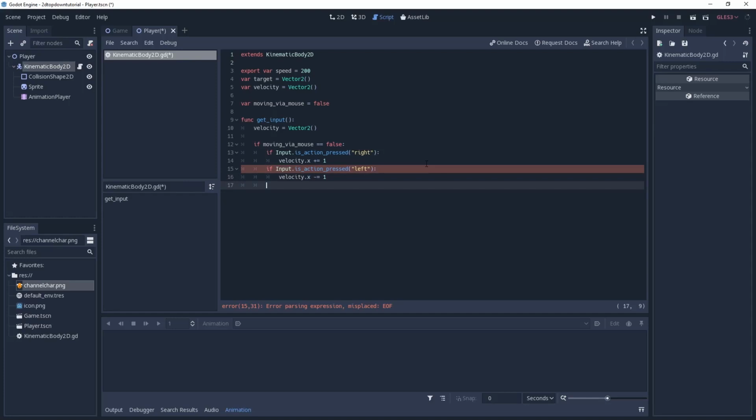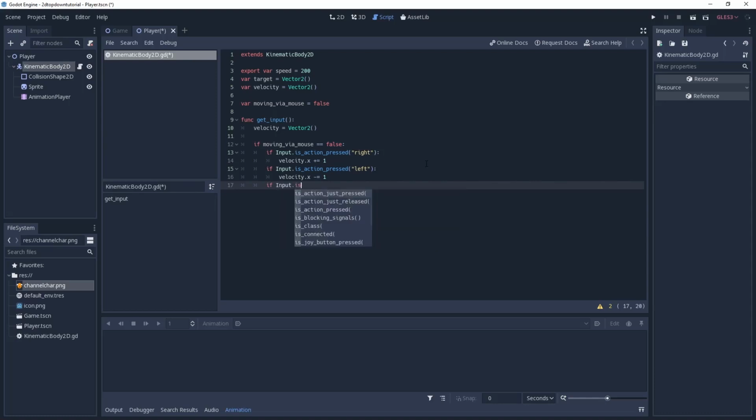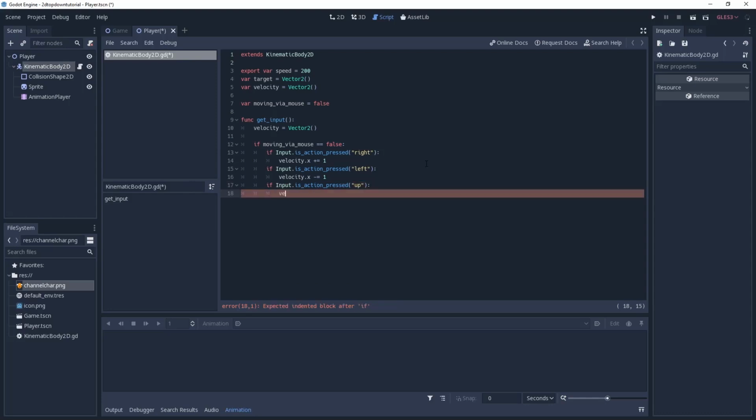Right. So now we need to do the up and the down direction. Actually, in Godot, the negative direction is up and the positive direction on the Y is down. So for this, we're again going to use Input.is_action_pressed, and first of all we're going to start with up. Let's type up here, and then we will give the velocity y a negative direction. So velocity.y minus equals 1 to give it a negative direction.